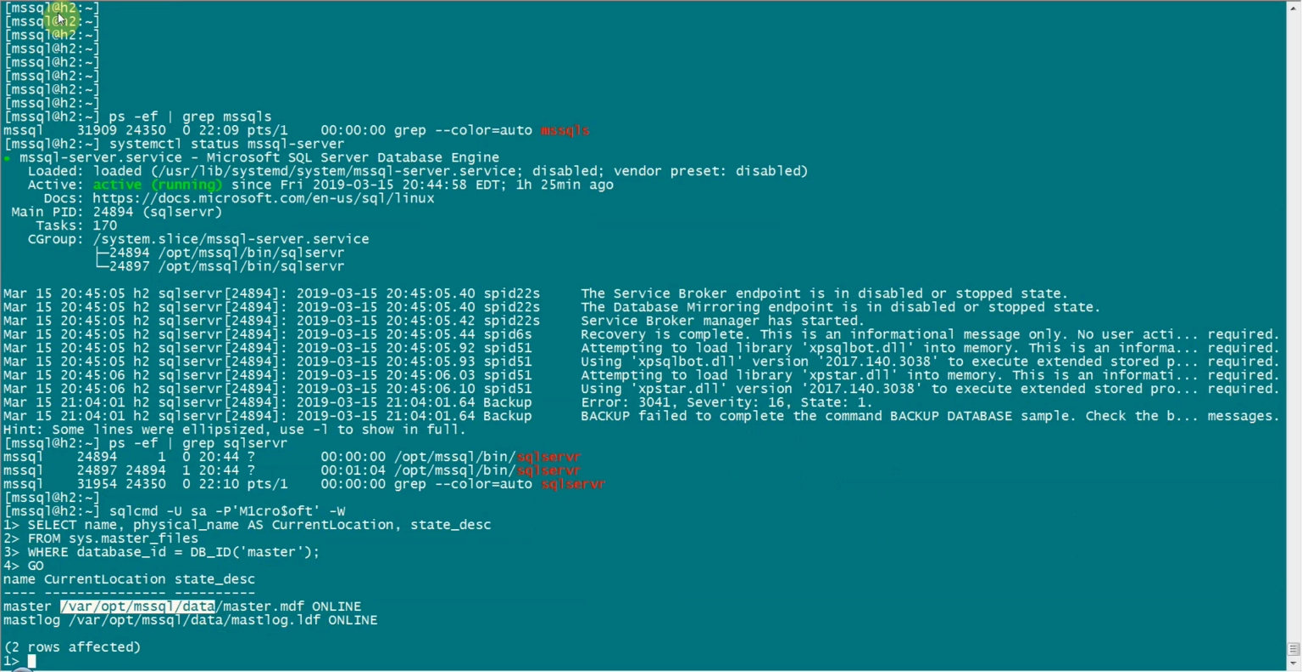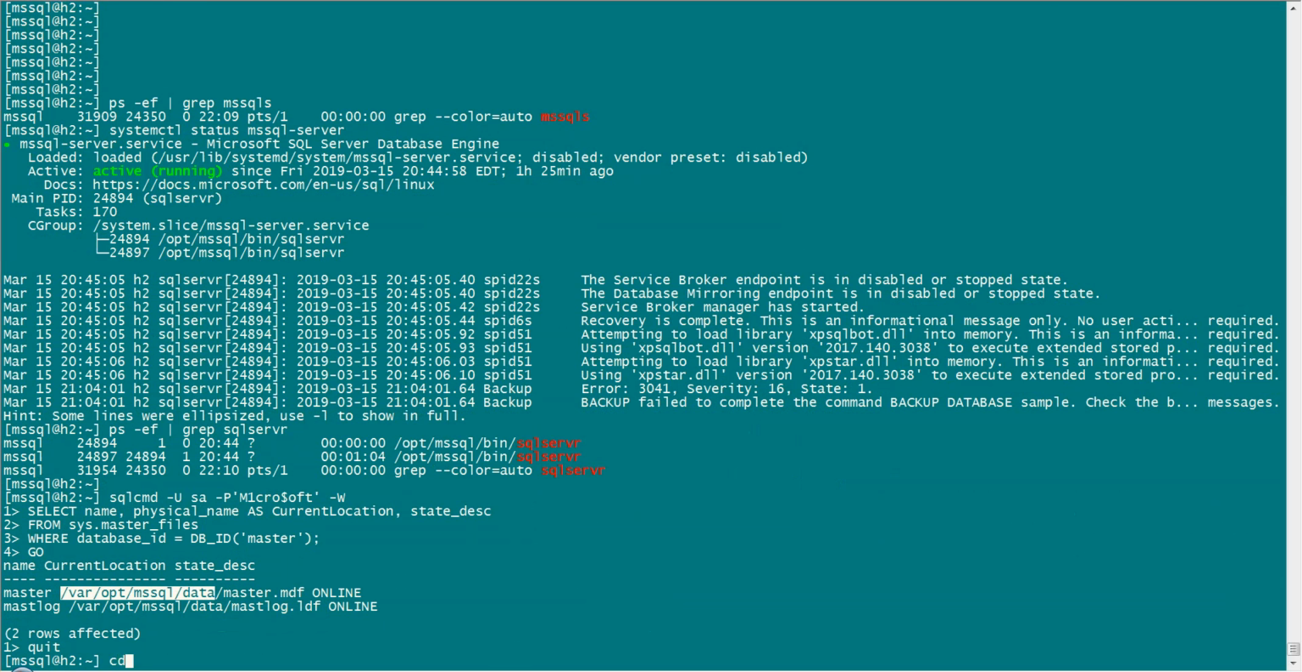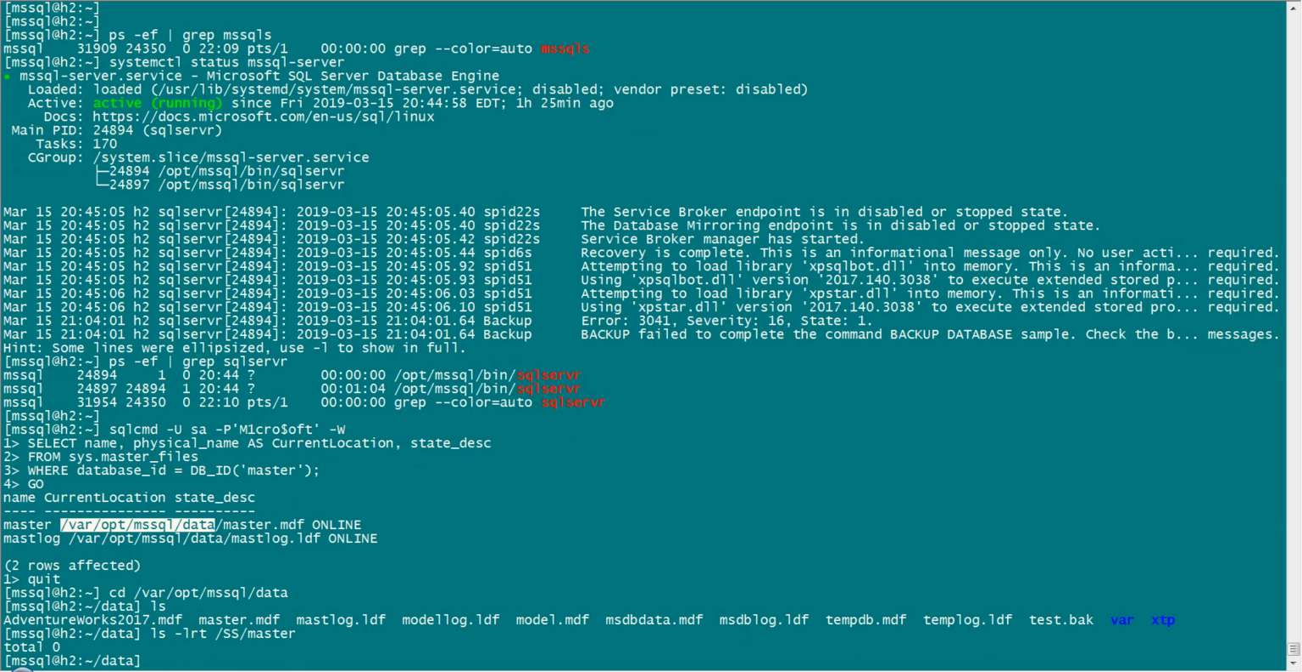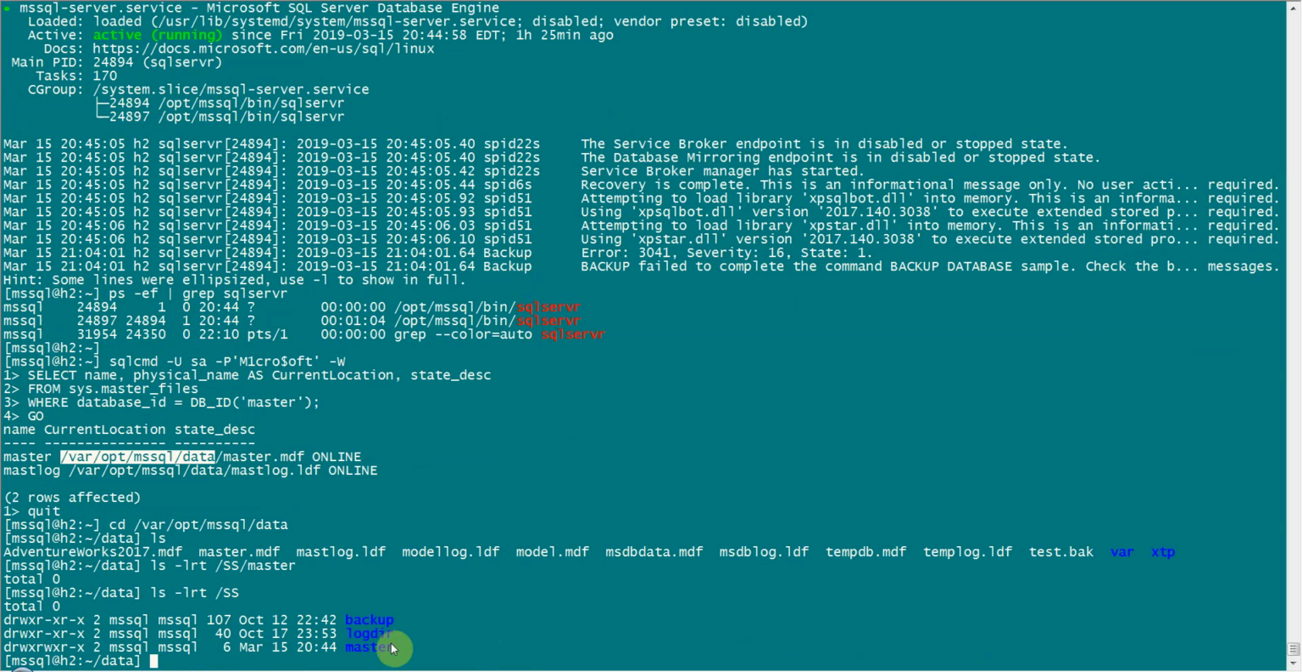Now we can actually just physically go there to see. You see, these are all the database files. To prepare, I have a folder called SS masters. I already created it there. There's nothing there, and it should be owned by the mssql user.